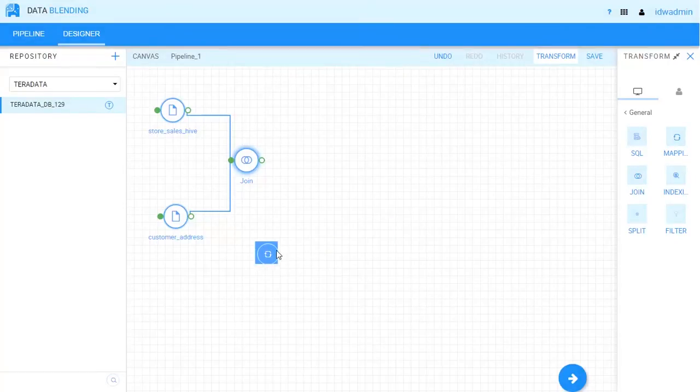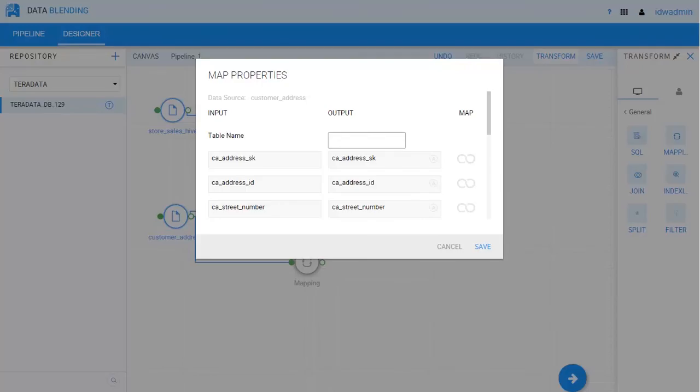Let's now apply a mapping transformation. Double-click to configure. Quickly saving the configuration details.